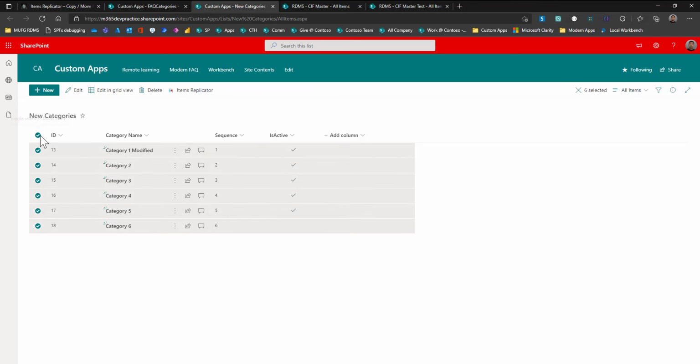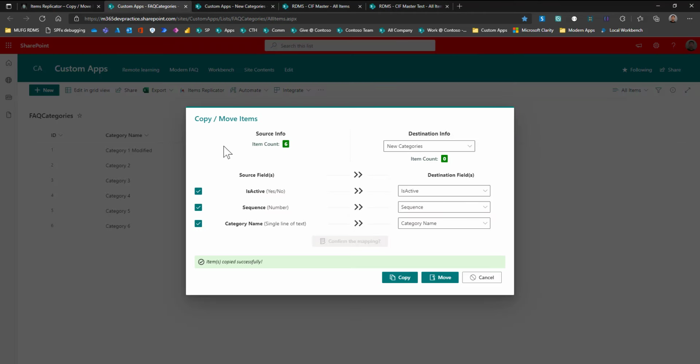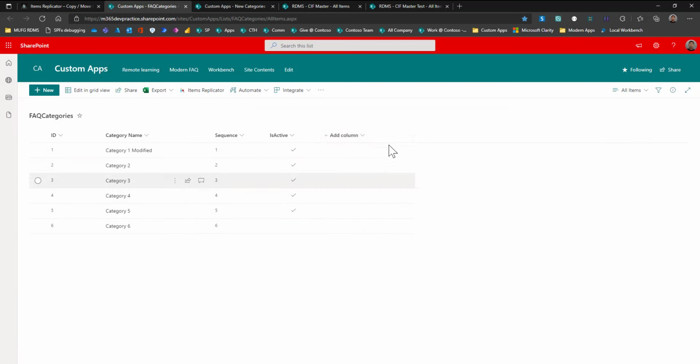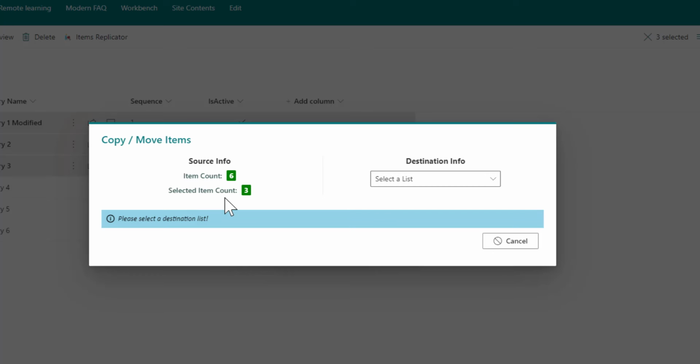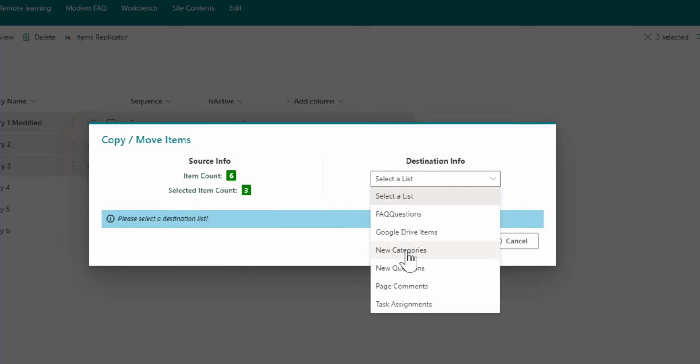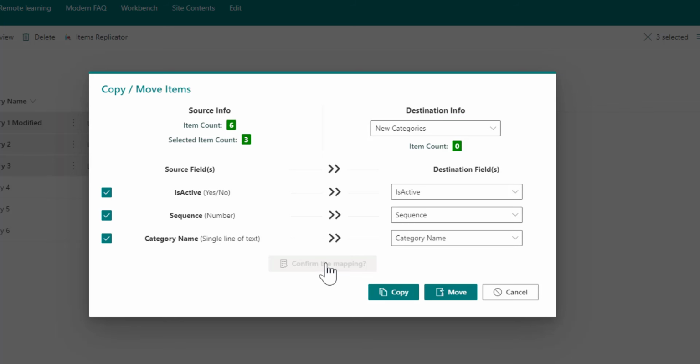And let me show you how you can move the items. Okay, let me clear the destination list, and let me refresh this page. Now what I'm going to do is select a couple of items and click on the items replicator. You can see the selected item count is 3. I'm going to choose the destination list and confirm the mapping.